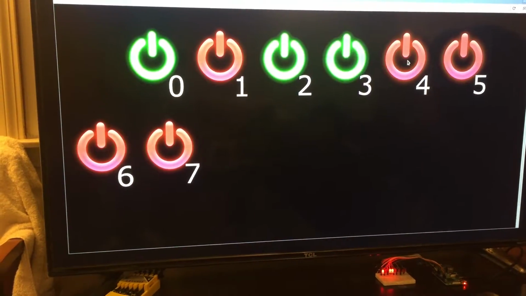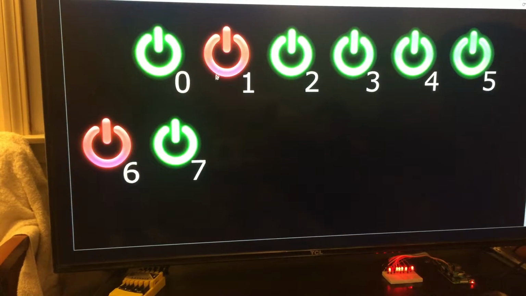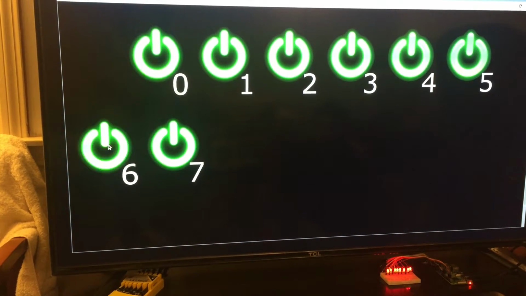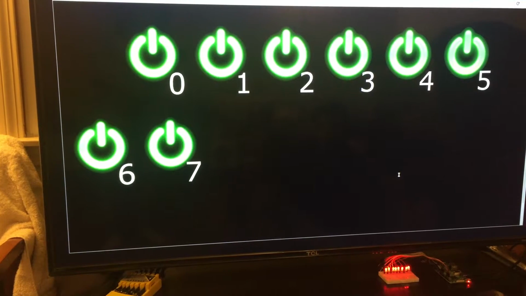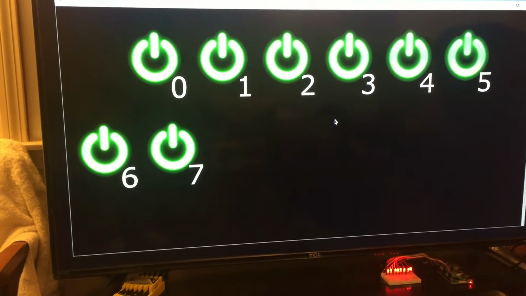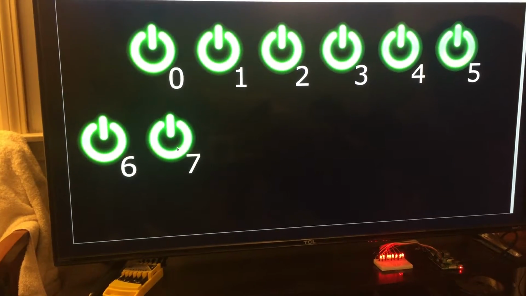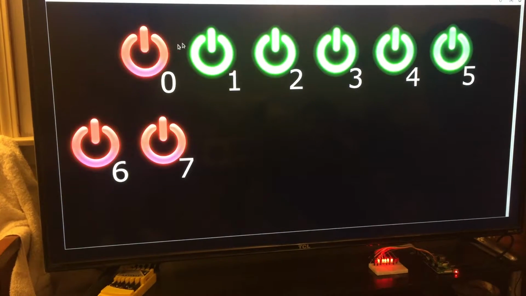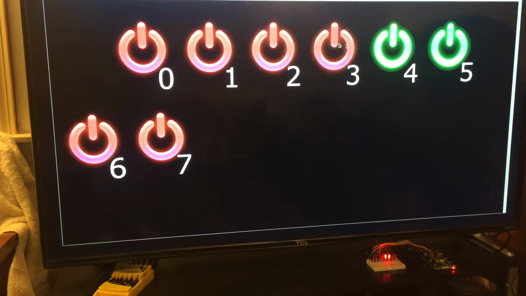Similarly, we can turn on all the LEDs one by one using these images, and we see those are actually buttons, and we see all the LEDs are turned on. To turn them off, we click on them once again, and all the LEDs are turned off.